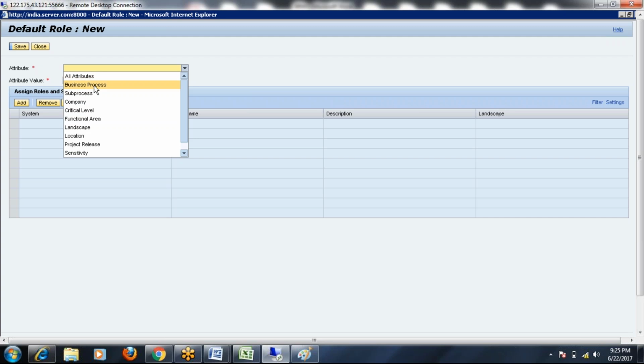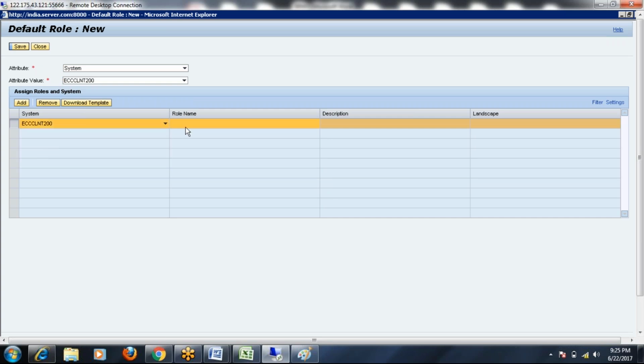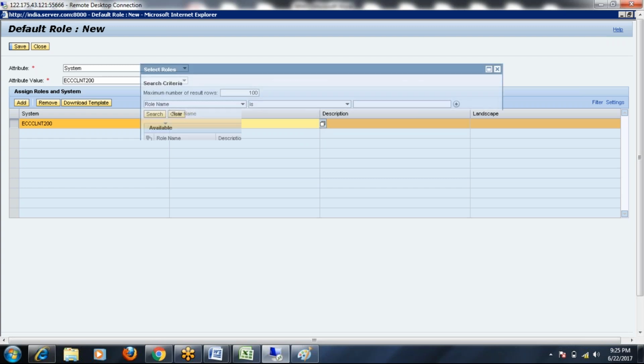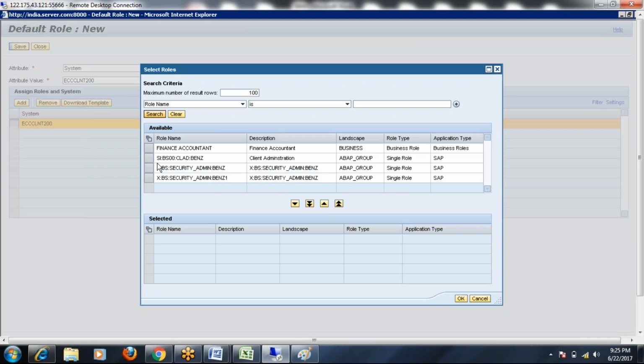If the user belongs to, or is filling, this business process, or if the user belongs to this project release, so these are the attributes. If in this system a user is getting created, then this role has to be assigned. So by default in this system this role has to be assigned. Search the role name and you are defining this as a default role.